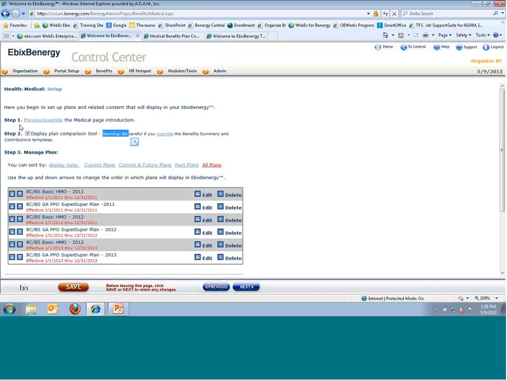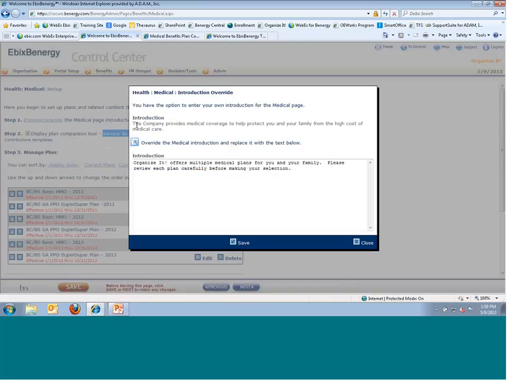But let's digress and go back to step 1. In step 1, you have the capability of previewing an existing introduction for the medical benefit program. There's a different one for dental, a different one for vision. This preview/override link will allow you to read through that default introduction statement for medical plans. If you want to customize it and make it unique, you most certainly can, by selecting the checkbox to the left of this override statement and then adding or pasting in, so copy-paste functionality does work within Benergy, your own unique introduction. Each benefit program has its own introduction.